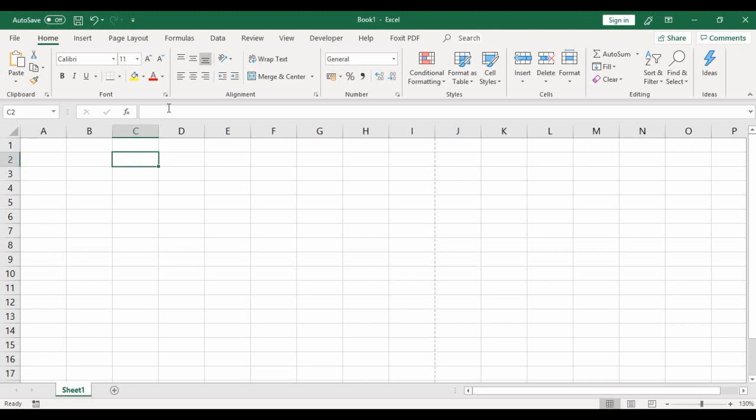All right, so here it's called the formula bar. The formula bar displays the content of the active cell. You can see here, this is the active cell, but there's nothing inside. So if I type in stuff here, you can see the content of the active cell is being displayed in the formula bar.